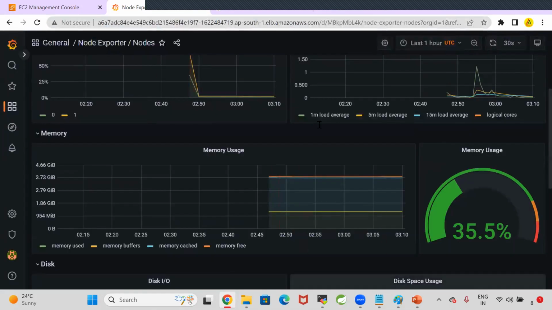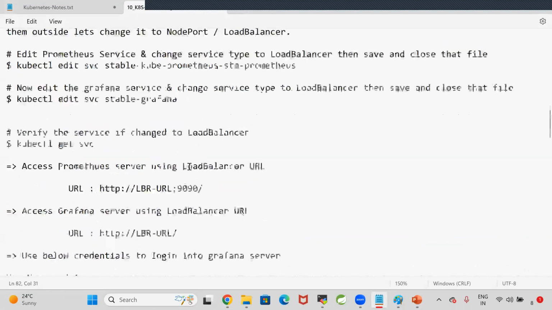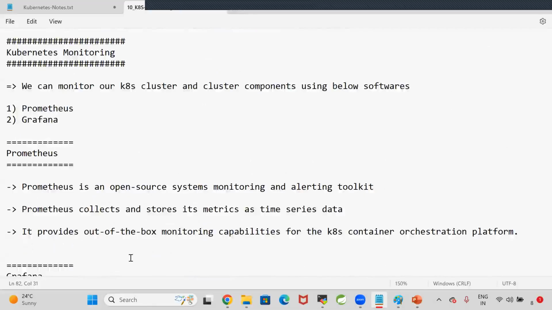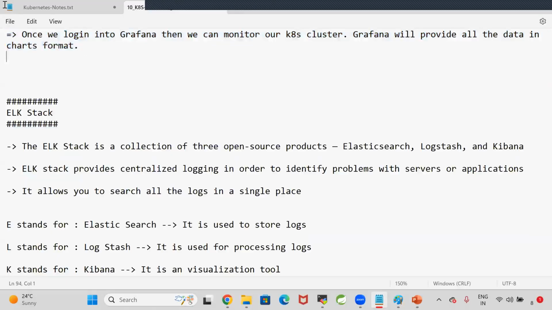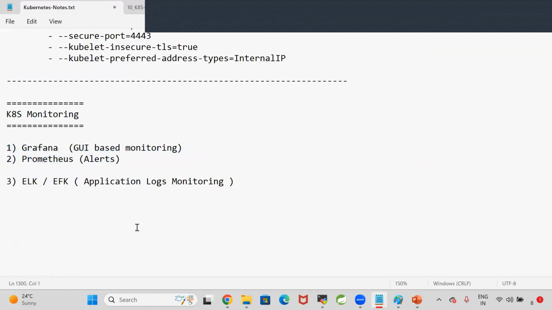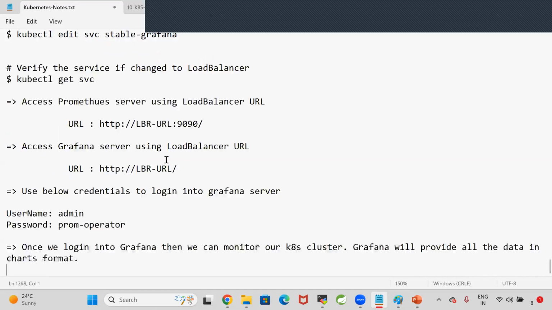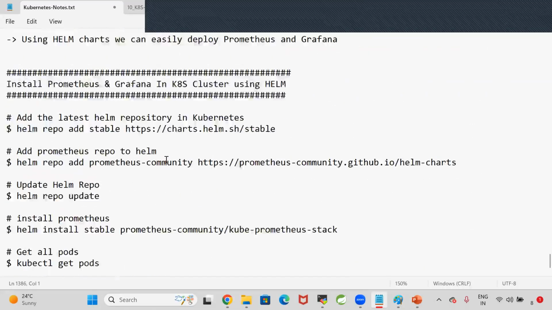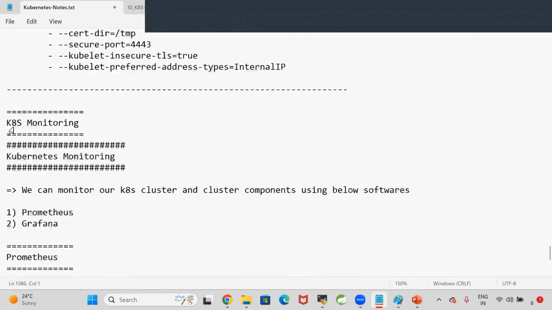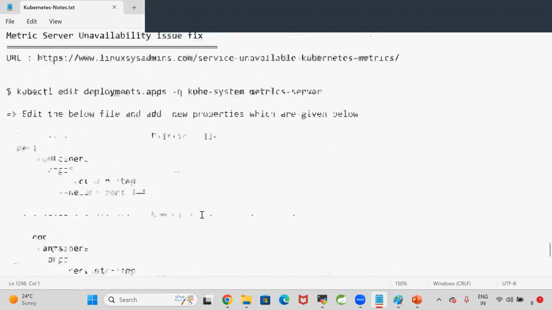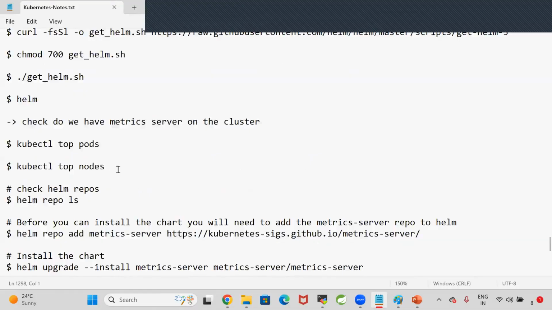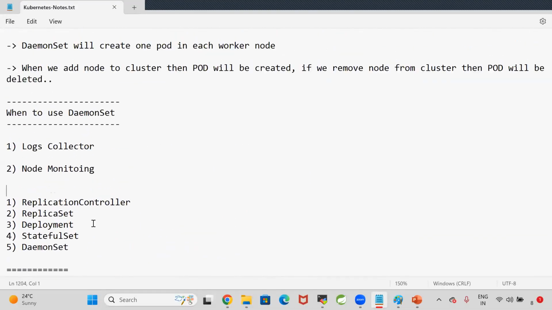Guys, are you clear? What is Helm? What is Prometheus? And what is Grafana? You got the clarity? Helm is a package manager. Helm is used to install required softwares in the Kubernetes cluster. Instead of writing the manifest files to install the softwares manually, we can go for Helm. Helm is a package manager that is used to install required softwares in the cluster.